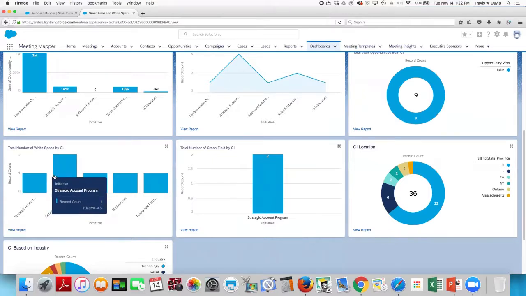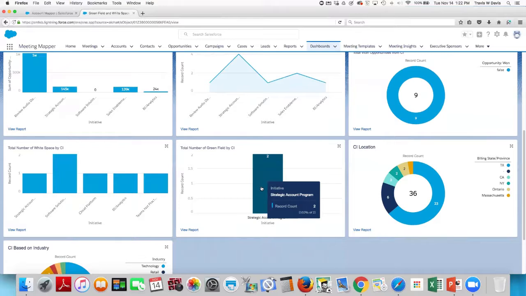I've got these different white space CIs. You'll notice I have some greenfield. These are accounts that are prospects that I haven't sold anything into. This is net new business. I have 2 of those, and they are in the Strategic Account Program initiative. So this may be a way for me to acquire new business. If I have a requirement to get 1 or 2 new logos in a quarter, then maybe this is the way I can get that, from these initiatives. And when you tie this into marketing, this is where you can get those greenfield selling opportunities right here.